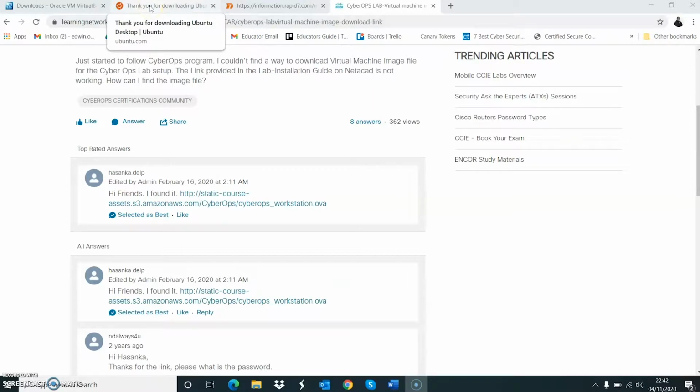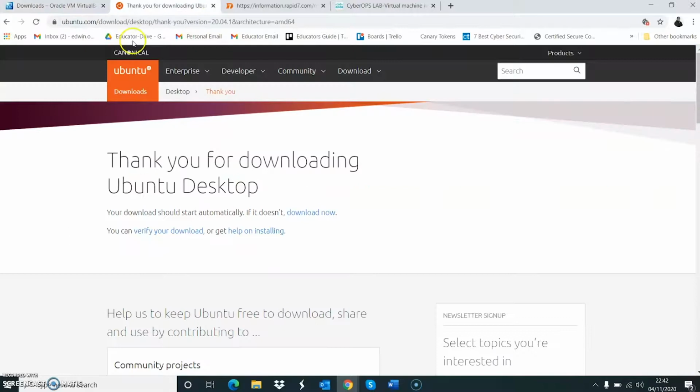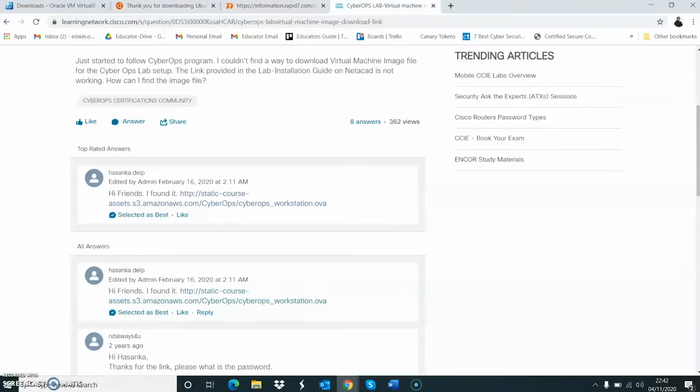So at the moment, I am done downloading all of the files and all the software I need. I've downloaded the VirtualBox. I've downloaded the Ubuntu ISO for my VirtualBox. And I have downloaded the Metasploit virtual machine as well. And I've also downloaded the CyberOps Workstation. So let's jump into the installation process.